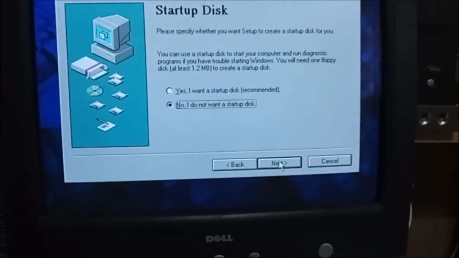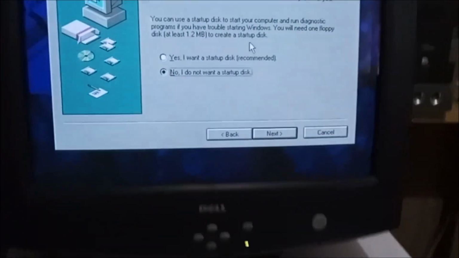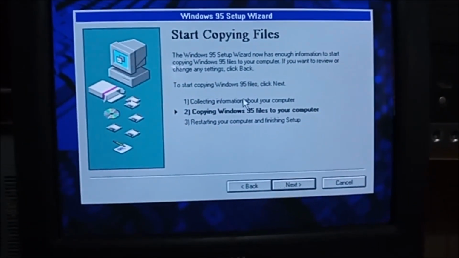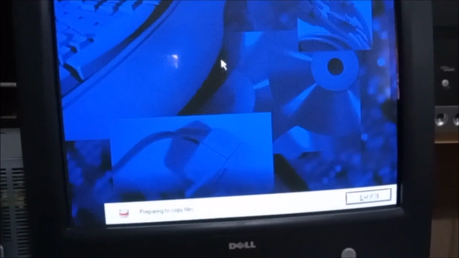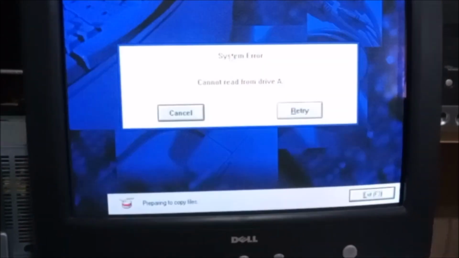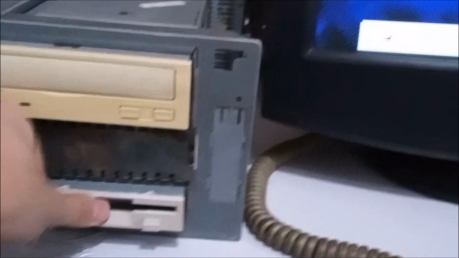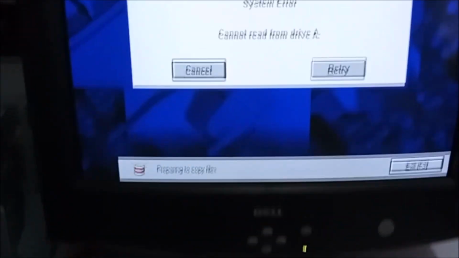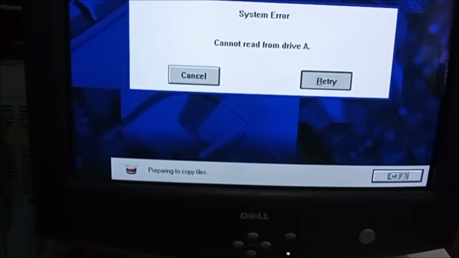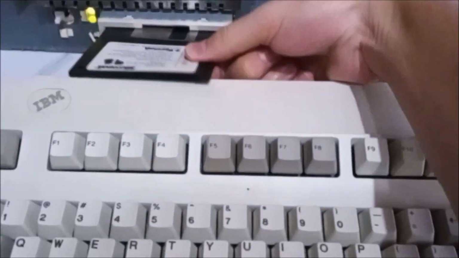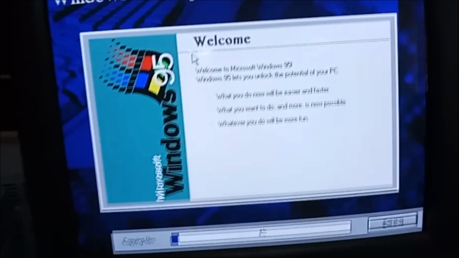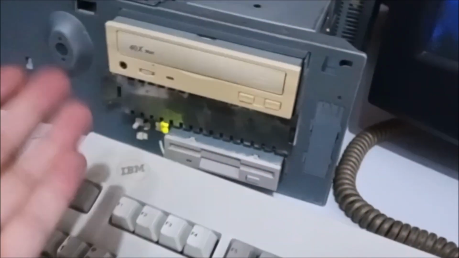I have plenty of startup disks, but if you do want a startup disk, you can just select, yes, I want a startup disk. And from now, it just copies the files to the computer. Why do you need a floppy disk? You do not need a floppy disk. Is it like a pacifier? Literally, then I could just take it out. You can even throw in any random disk and it will be happy.